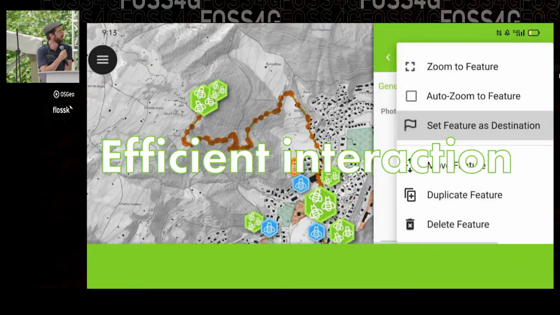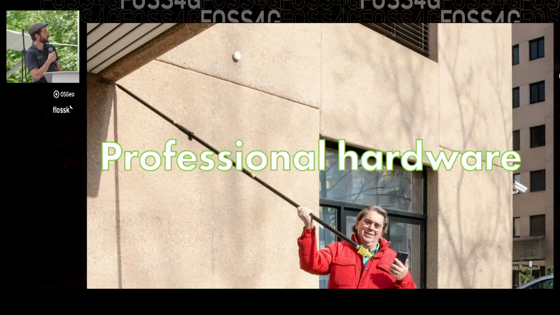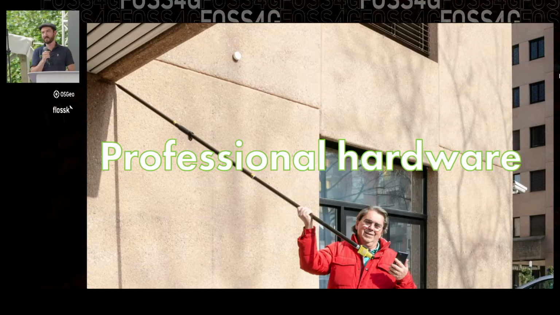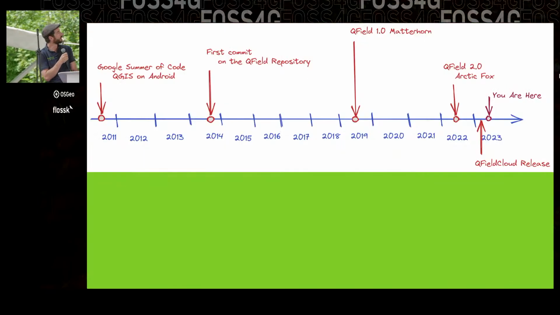There are a lot of efficient interactions. Set feature as destination is here, for example. We'll get back to that later and skip that slide for now because there are plenty to come still. Then a lot of beneficial integrations, like taking pictures for your features, attachments for your features. And one of the things that we've been very, very active on in the last year is professional hardware integration, like this one. I'll also get back to that later on, like specific GNSS devices, but also other hardware, how we can deal with that.